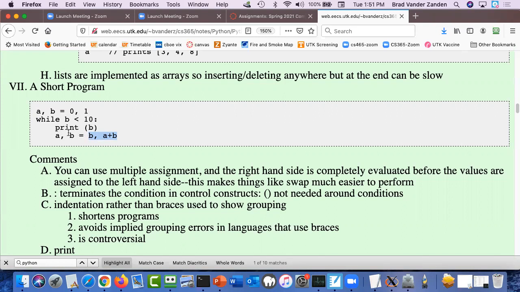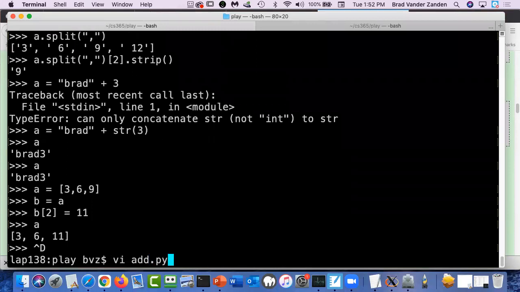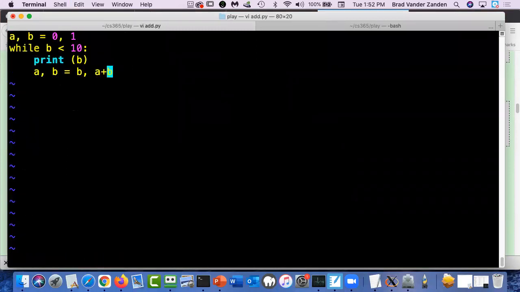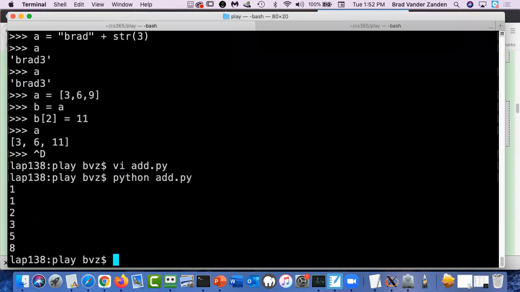Try to do this without this multiple assignment, and I suspect you will find that you need to use an intermediate variable to store the old value of one of those two variables. But what I want to show you here is the importance of indentation. So add.py. So here's the program. I can run it and all is good. It's printing out B. So you can see, does anyone know what this program really is?